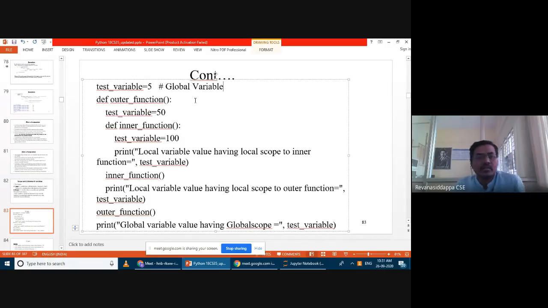Next, I'll write one function, an outer function. I am going to write def outer function, then test variable is equal to 50. Now the test variable will act as a global or local variable? This test variable is what now? Just tell me.